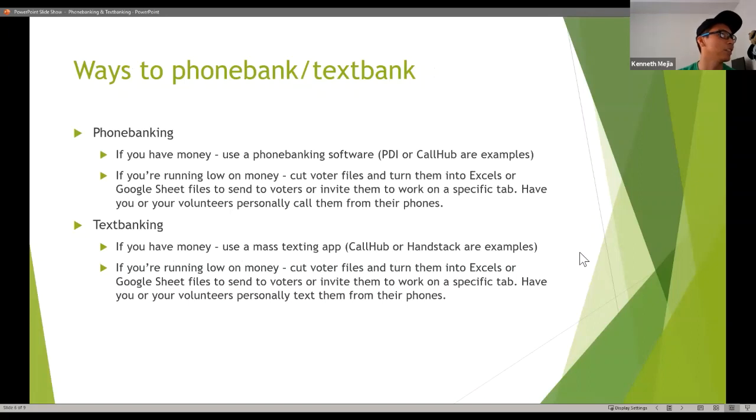So after you cater your messaging, you come up with your script. Here are some ways to phone bank. If you have money, use phone banking software. For us here in California, we have this voter data interface called PDI, and there you were able to make calls. They had a script already, had a voicemail, and it was all already in this app.